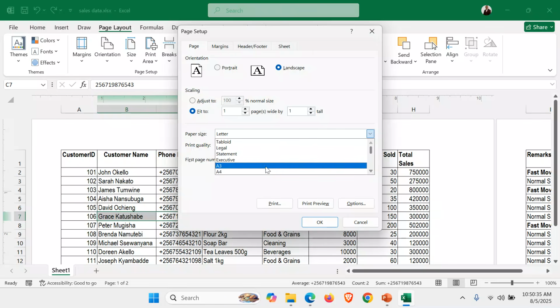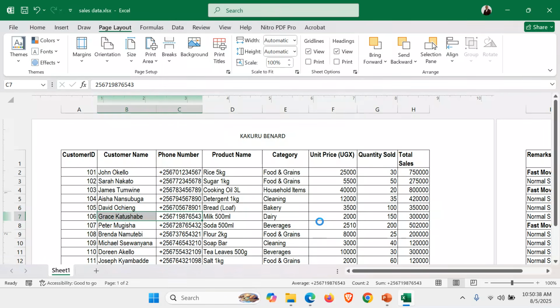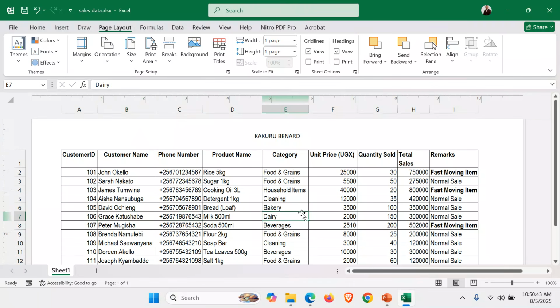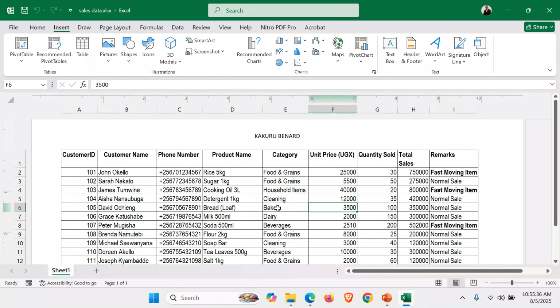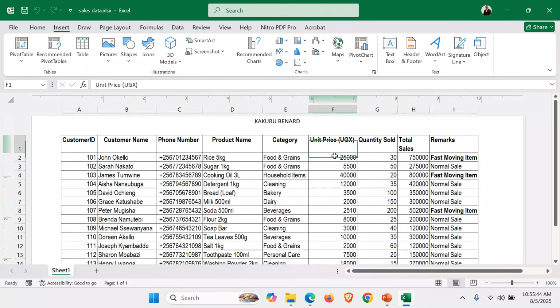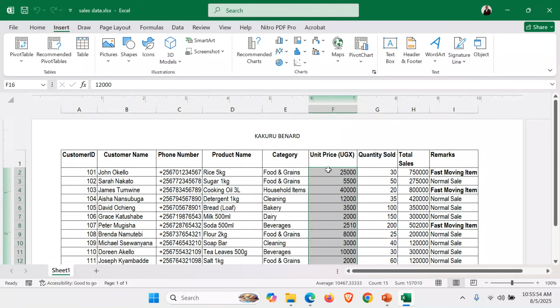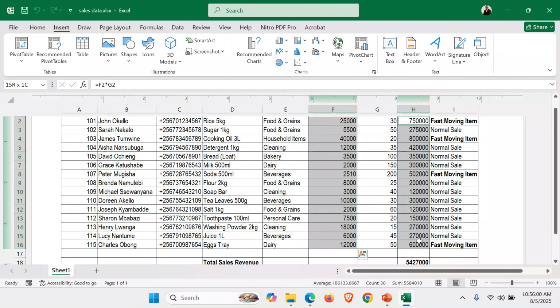So here we select A4 and then we click OK. This work must fit on an A4 page, however big it is. We save changes. Next, one can think of putting at least a UGX symbol because you are seeing unit price in UGX. So I can highlight the column for this unit price. So we select our column for the unit price, even for total sales. We can highlight these two columns.